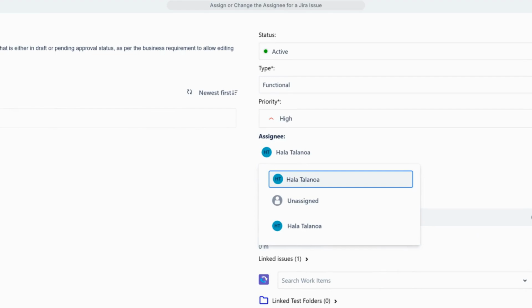You've now seen how easy it is to manage your test case assignee directly from the test case grid and design view in Vansah.